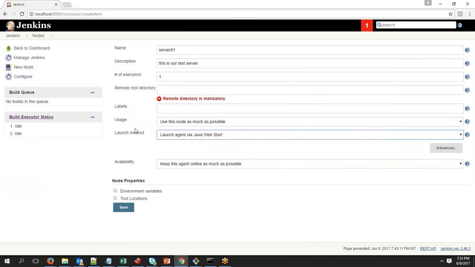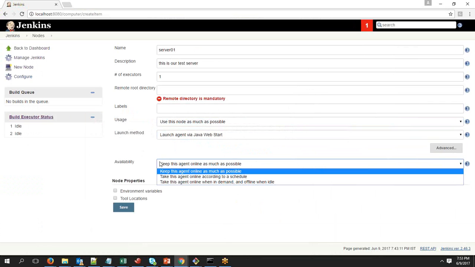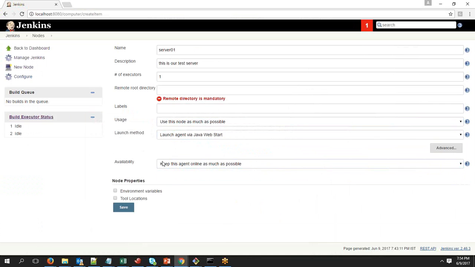Okay, and then finally, availability. Availability means, do you want Jenkins to be always connected to this machine, or do you want Jenkins to connect to the machine only when there is a need? That is, if someone says do a job, and for that job you have attached this particular node, then whenever you want, you can go ahead and connect. If not, keep it always running. So that is what this option, availability, says. If not, by default, you can keep this agent online as much as possible.